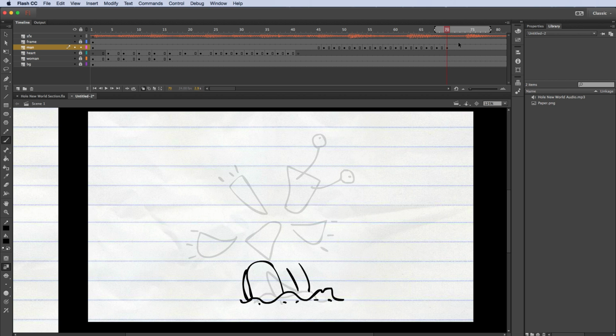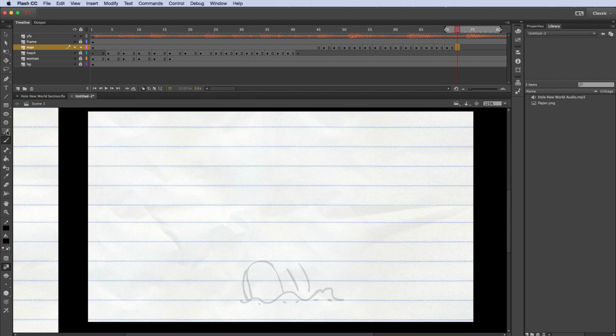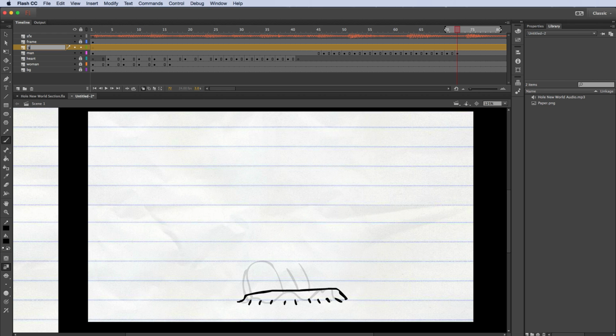All right, so now on frame 72, I'm going to insert a blank keyframe here, and I'm going to draw in a more settled set of soil here, like he's been buried for a little while now. So we'll just have these streaks kind of follow the outline. And then I'm going to create a new layer for the rest in peace gravestone here. We'll call this gravestone, just to separate these elements.